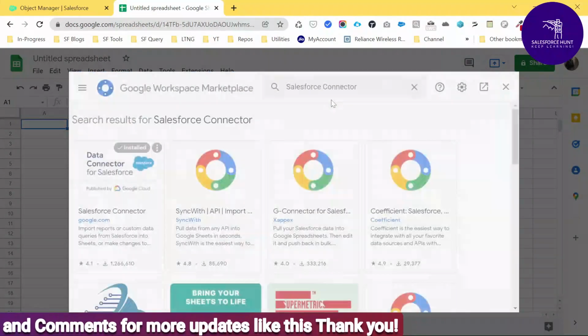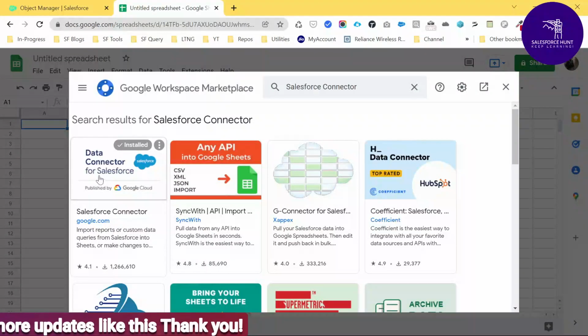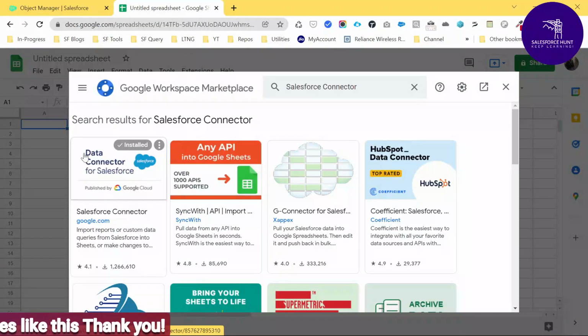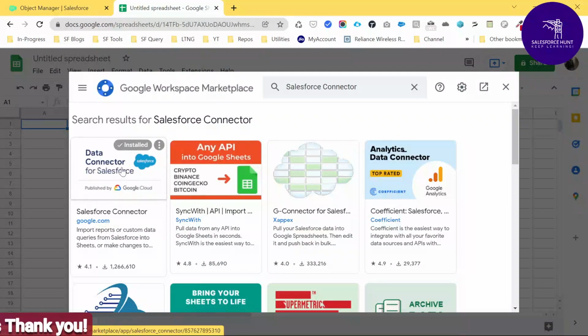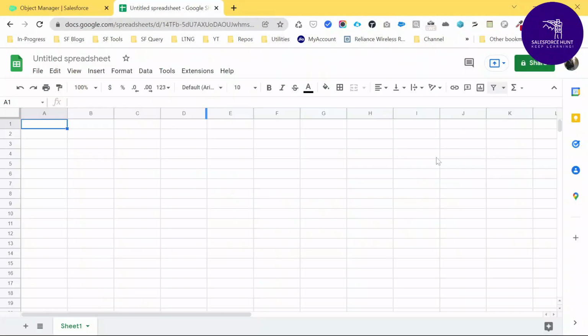Just click this Salesforce connector, and here you can see the data connector for Salesforce. I already installed it, so you can install it by clicking this one and you can get everything, right? This is the data connector for Salesforce. I already installed this. So how to connect that?